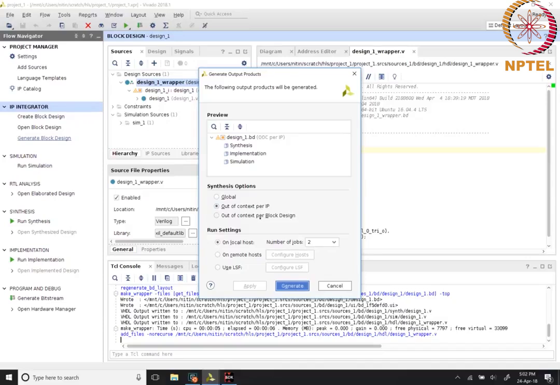Leave that as it is. The run settings on the local host, number of jobs, you can either leave it at the default. It will pick some sensible default based on the number of processors that you have on your system, or you can max it out, set it to the maximum number 4. In my case, since this machine has 4 virtual cores, it has a maximum option of 4, but the default it chooses is 2. Click on Generate. This will basically start to generate the output products.